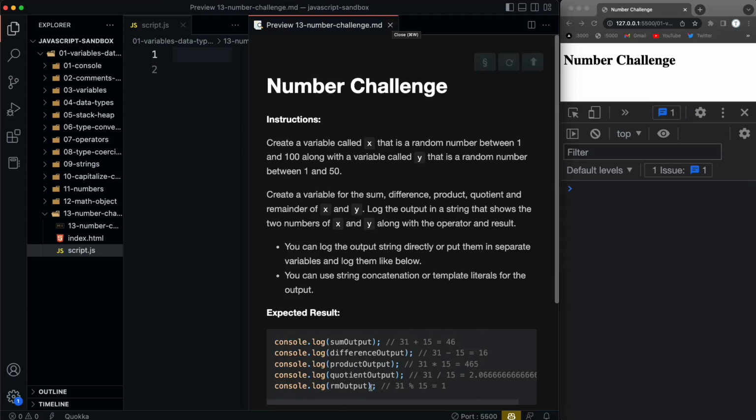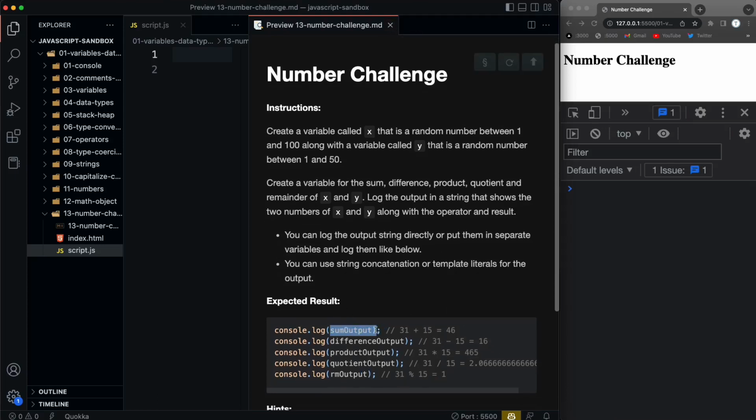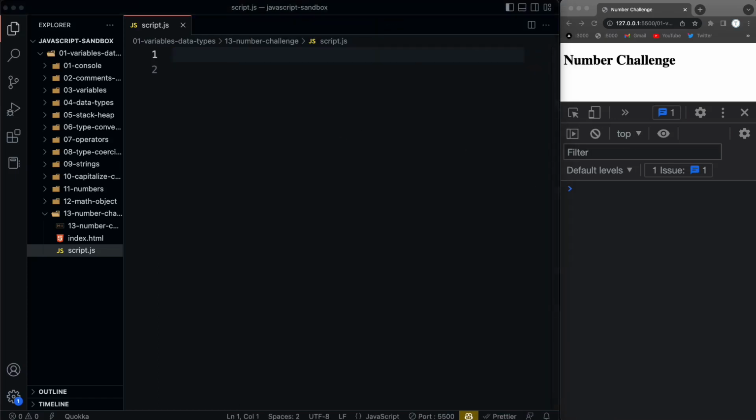So go ahead and pause the video and see if you can just do this. Go ahead and create, like I said, x and y, random numbers between these ranges, and then have these variables output these strings with the actual equation. Okay, so let's go ahead and get started.